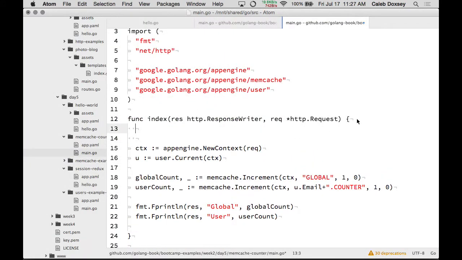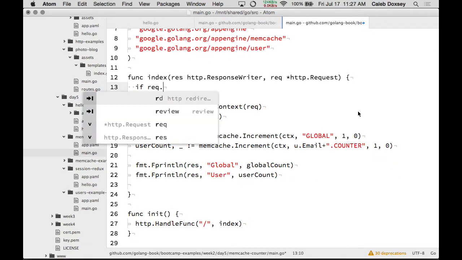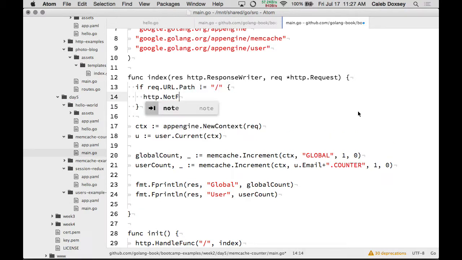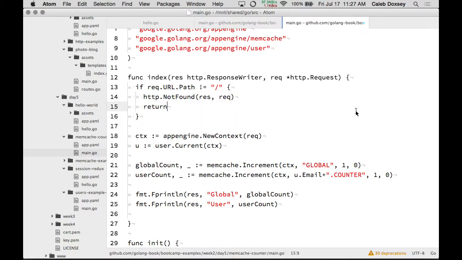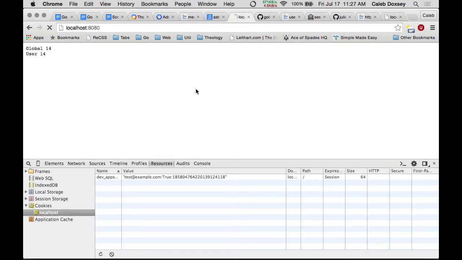So good trick if you're using the regular router here, add this to your code. You can say http.NotFound and return. Basically, if the path wasn't slash, so it was any other path, we'll just say 404, and that'll fix that counting problem. So now it's by 1.